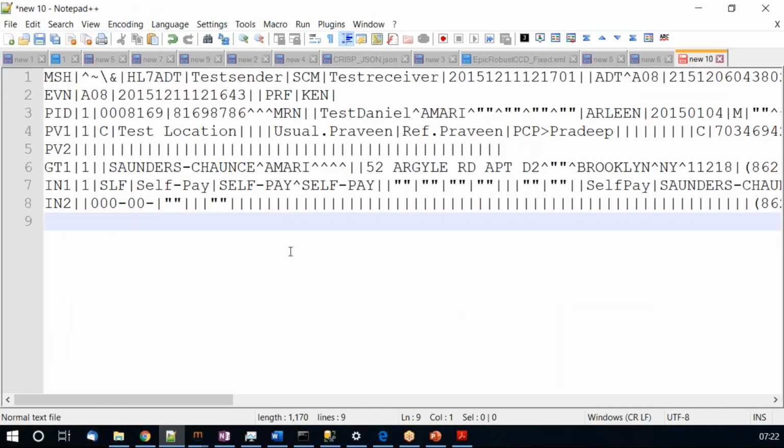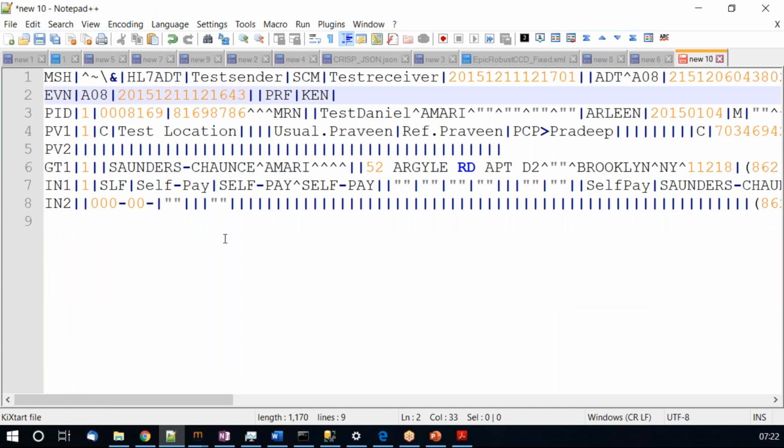So this is a sample HL7 message that we are looking at. The first field is the field separator. This is an exception only for the MSH segment, where you will see that the first field is the field separator, and the second field holds the message delimiters.